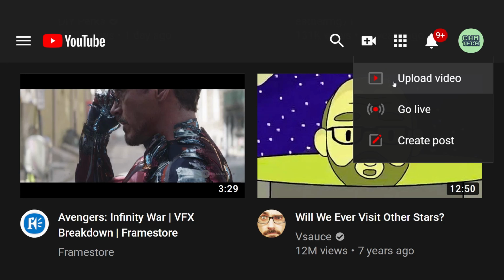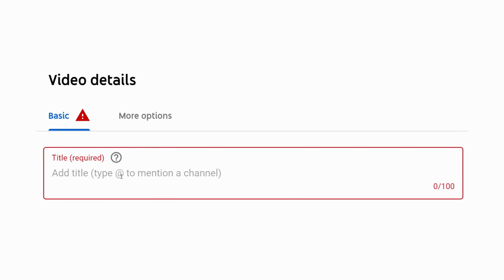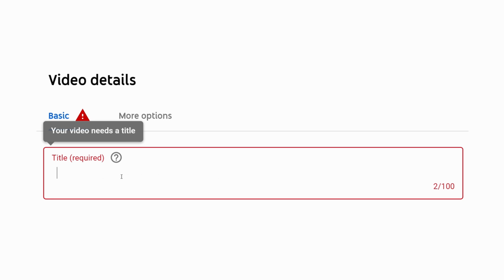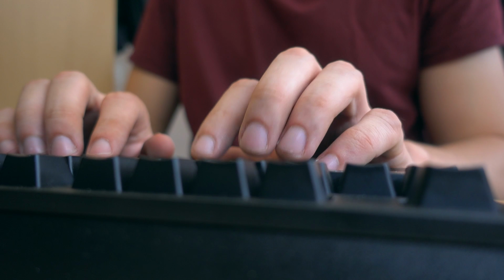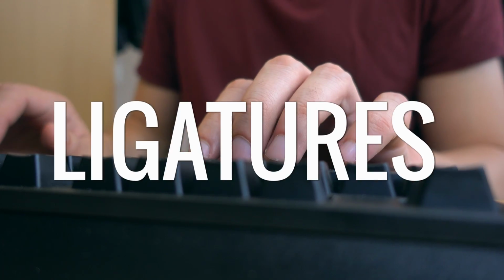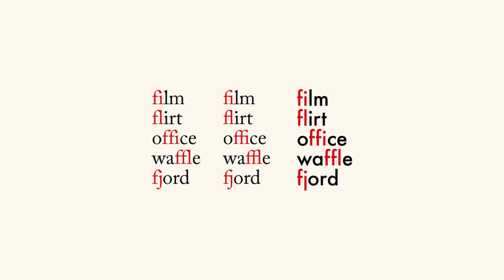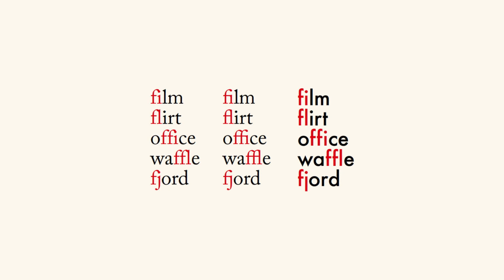If you upload a new video or even try to edit the metadata for an existing one, you'll quickly find that you have to have a title. Well, if you want it to be blank, just hit the spacebar a few times and there you go, right? Wrong. Let me introduce you to my buddy, the zero width non-joiner. Now, in order to understand what my buddy here does, we first need to learn about ligatures. In typography, a ligature occurs when two or more letters are joined together to form one glyph or character.